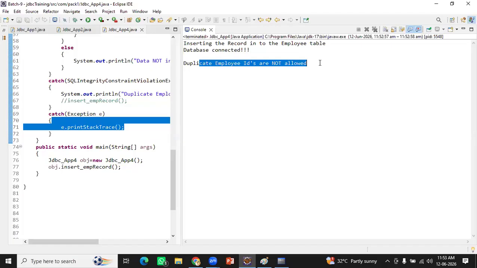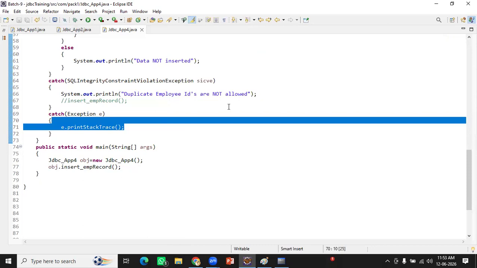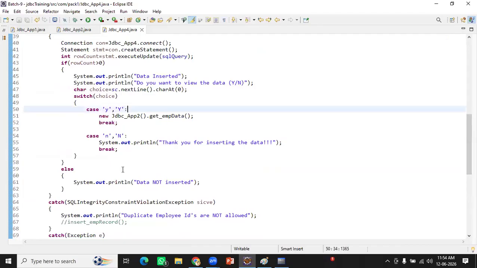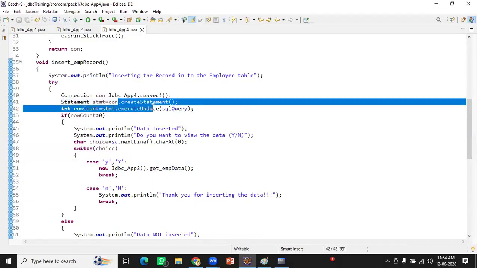First, you need to enter the data into your database. Second, if it is success, first you try this. If it is success, then what you need to do? You need to ask the user to give employee ID, employee first name, employee last name, employee salary, employee address. Whatever the data which is given by the user, you need to add that data to our SQL query, and that SQL query, you need to pass it as a parameter for our execute update.